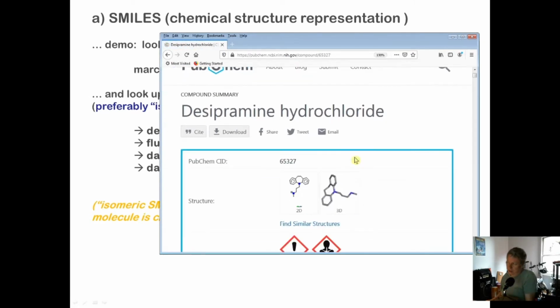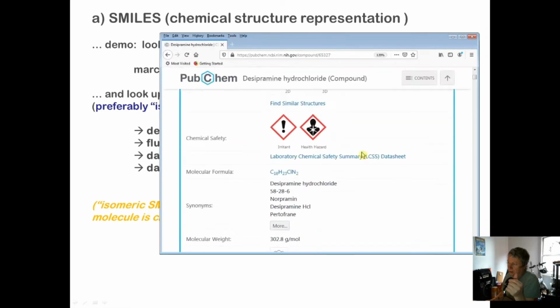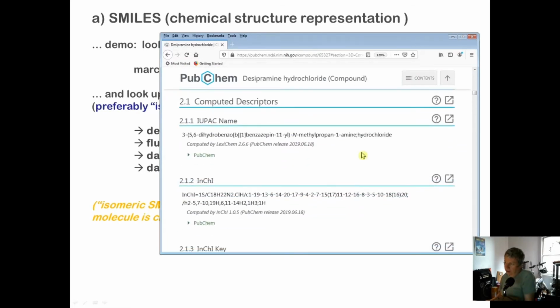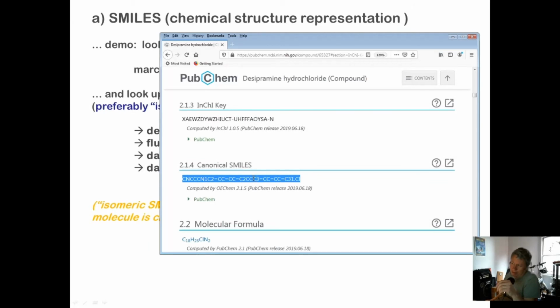Okay, so there's the desipramine hydrochloride page, and then we just go down and we can find the canonical SMILES. There's no isomeric SMILES for this molecule because there are no chiral centers, okay? But there's the canonical SMILES string for it, and we're going to use these later in a bit. But for now, that's how you find it.